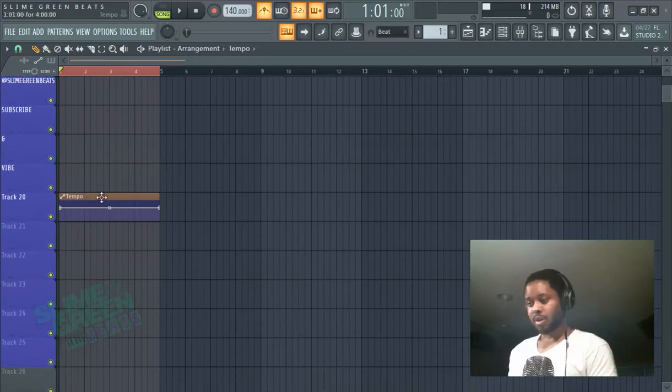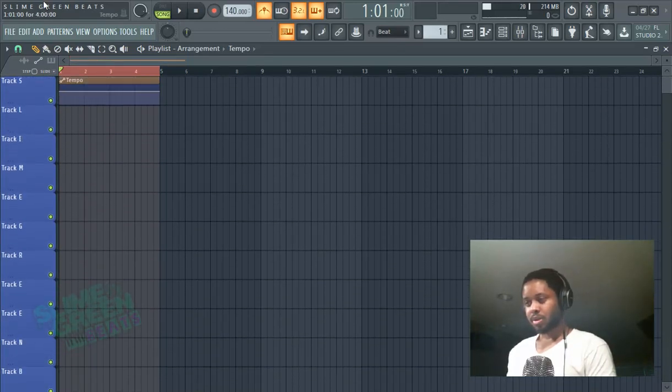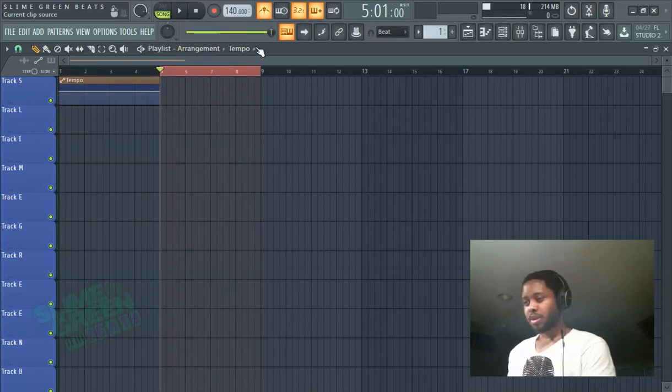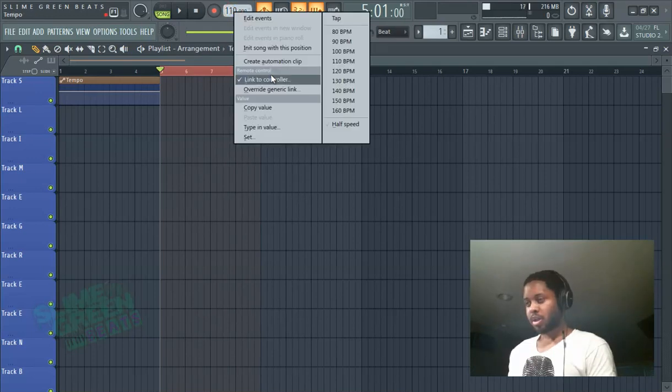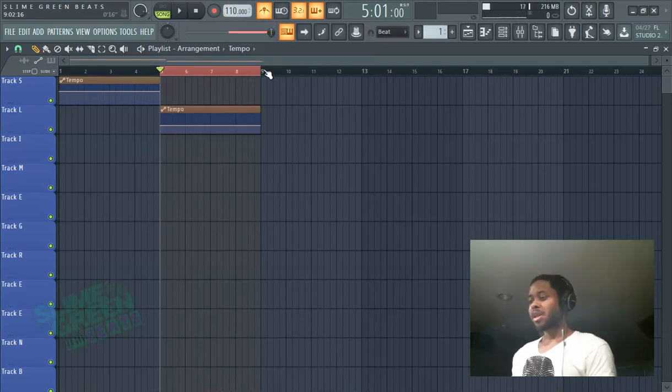Sorry for that. Say you want it to be 120 here. Right-click, create automation clip. Now, highlighting the area is very important. Otherwise, it's just going to place it over the entire track, which makes no sense because you don't really need to do that.